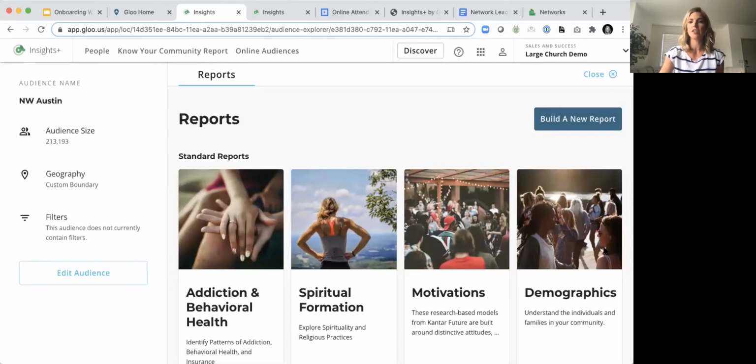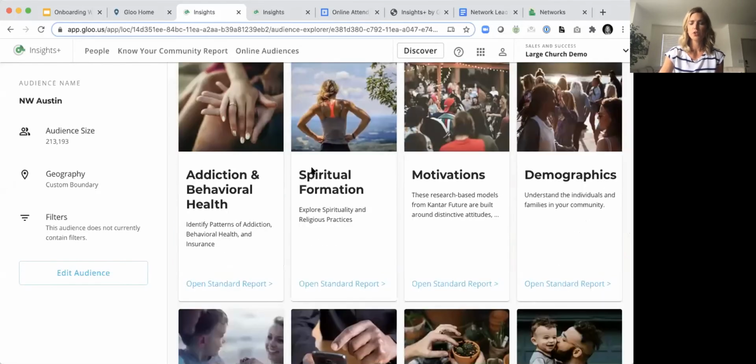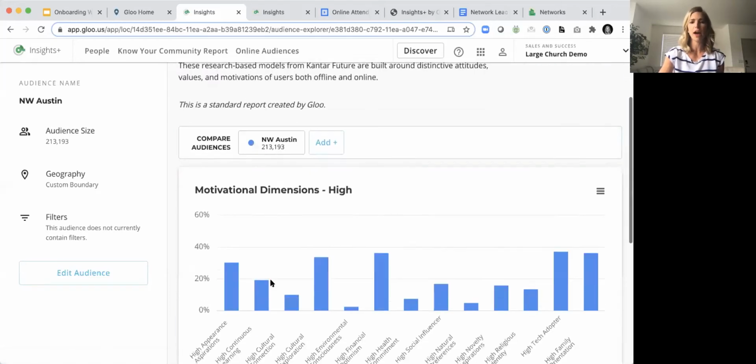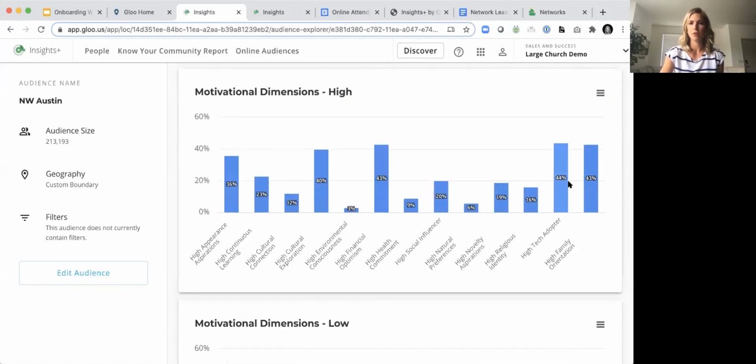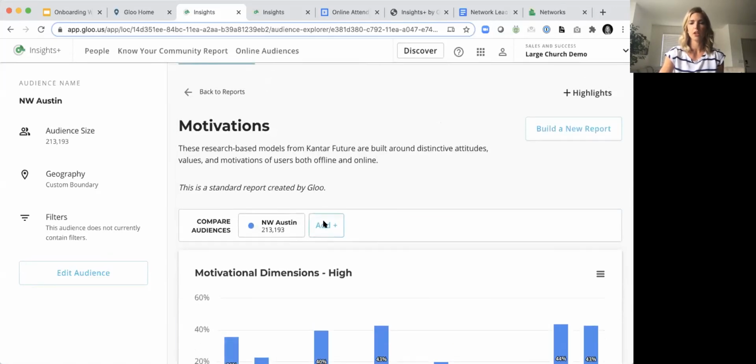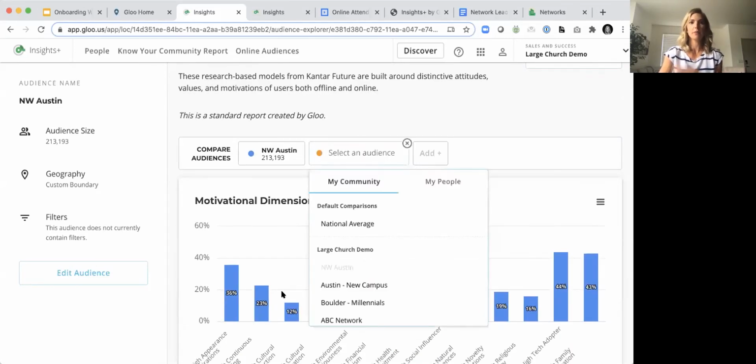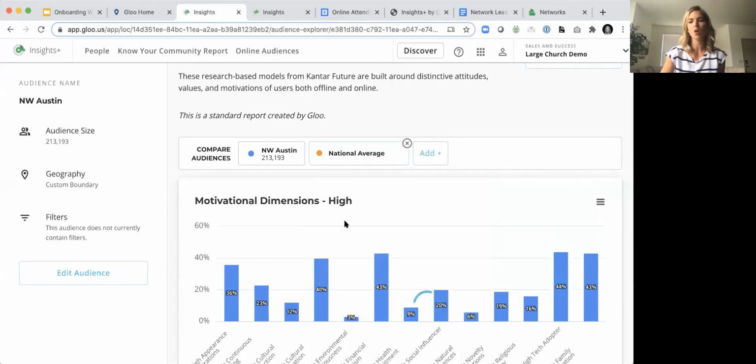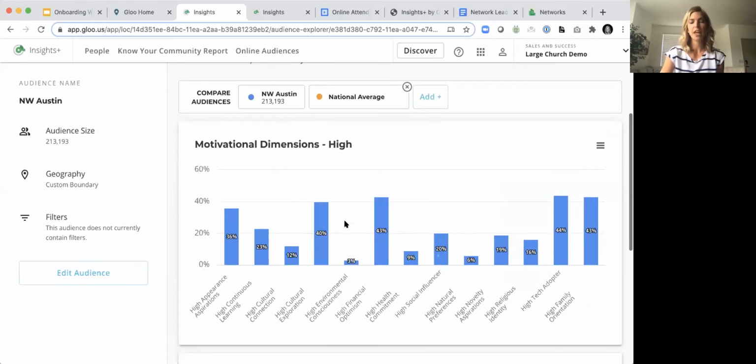Then you can look at all of these categories: spiritual formation, motivations, what are these people motivated by? You can get information in that respect. We could add a national average here. These are interesting stats, but if we don't have a benchmark to compare against, it's not quite as relevant. So then we can see how that compares to the national average.